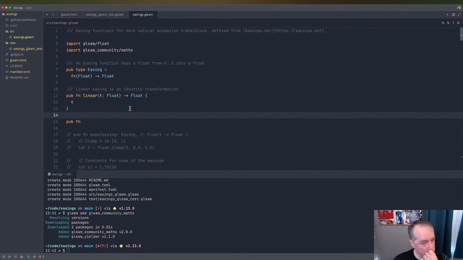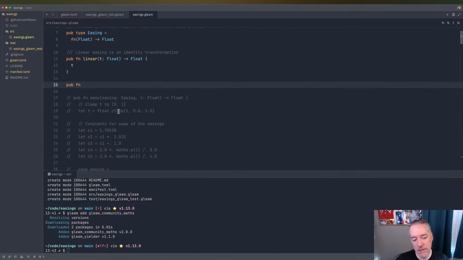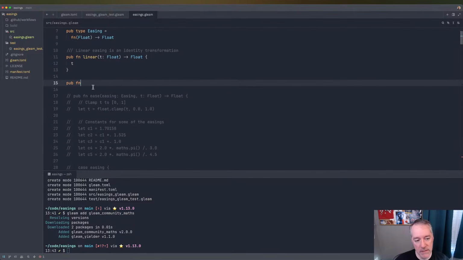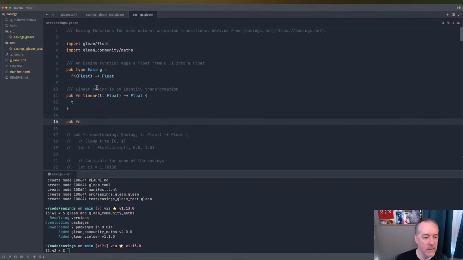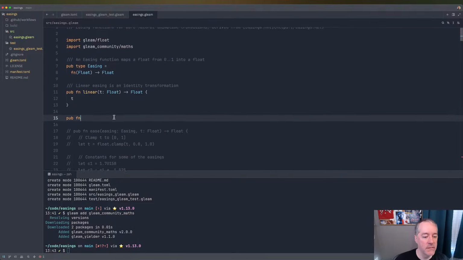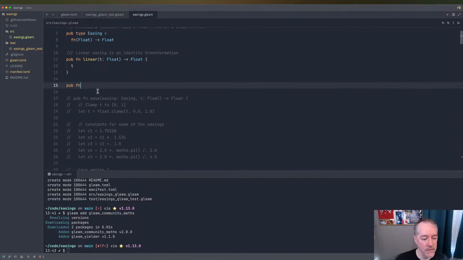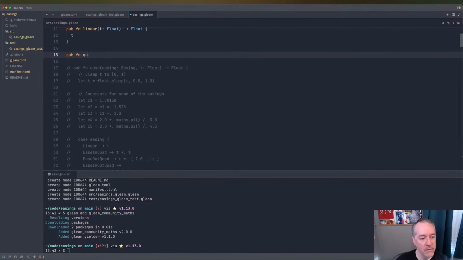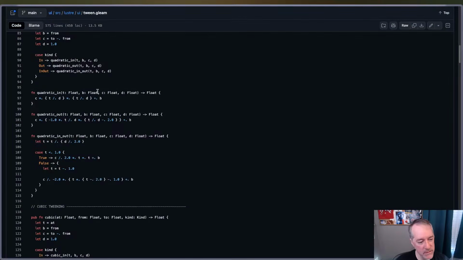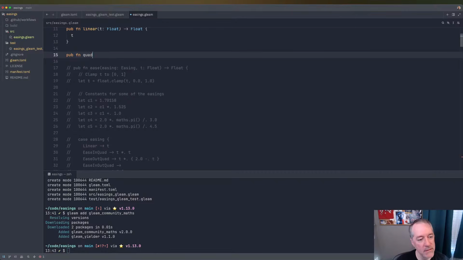I don't see a reason to clamp like they do in Tiramisu. I think that's useful from a framework perspective, but it's not useful from a pure function perspective. I don't know if there would be use cases for going beyond 0 to 1, but there could be. So, all right. So let's say we could name them similar to Lustre, quadratic in, quadratic out. I think that's a good way to go.